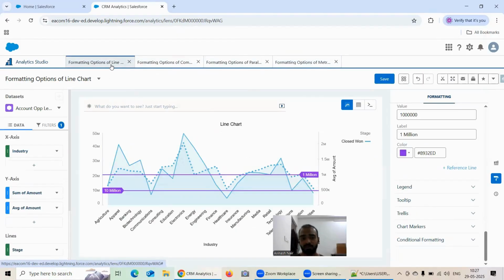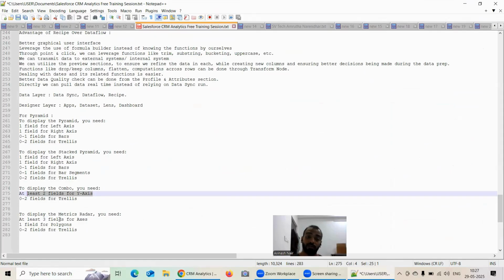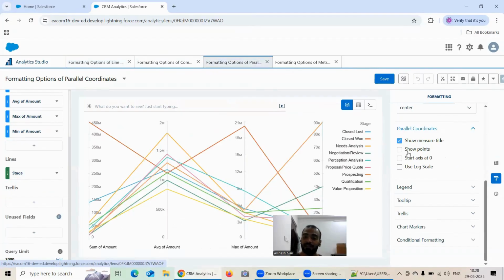So just to recap whatever things we have discussed, the first point of difference is the fact that in line and in parallel coordinates you don't have any minimum requirement to showcase the chart. When it comes to combo you have to definitely show at least two fields for the y-axis, and when it comes to matrix header you have to ensure there are three fields for the axis, as well as one field for polygon. Secondly, when it comes to the line and combo, you have that option of showing the reference line.